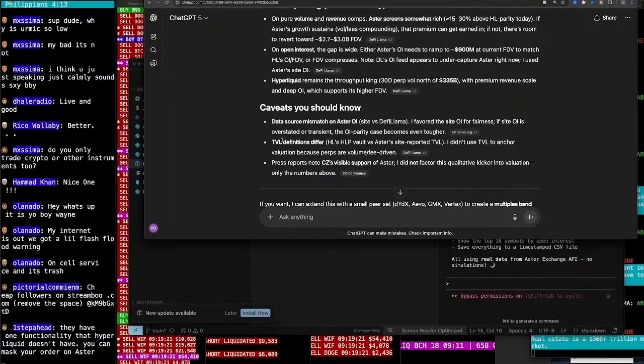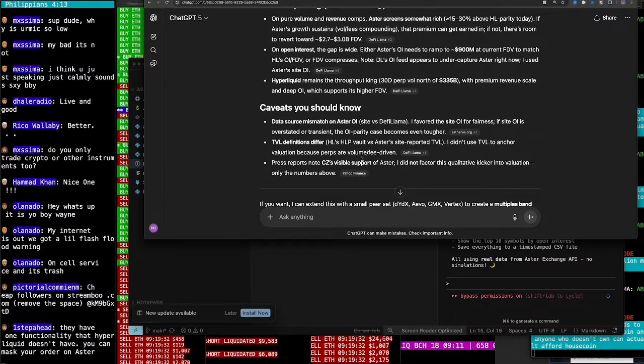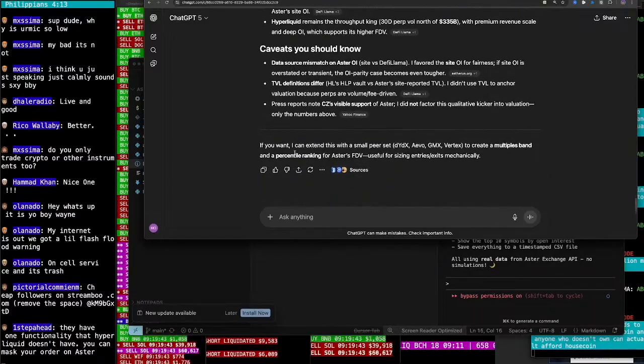Press reports or TVL definitions differ: HL's HLP vault versus Aster's site-reported TVL. I didn't use TVL to anchor valuation because perps are volume and fee driven. Press reports note CZ's visible support of Aster. I did not factor this qualitative kicker into valuation, only the numbers above. If you want, I could extend this with a small peer set.